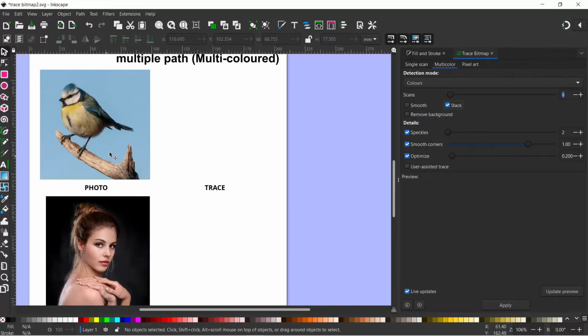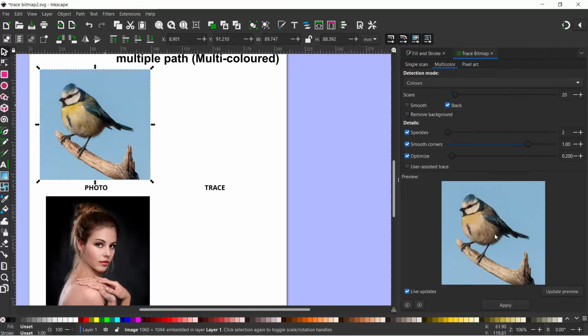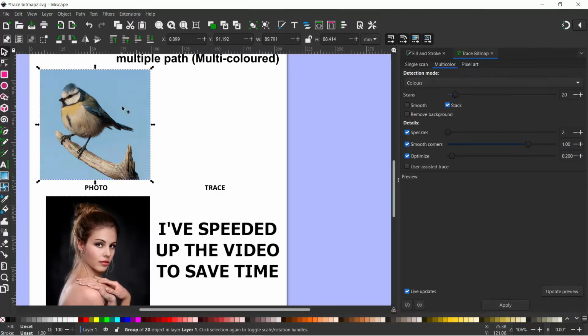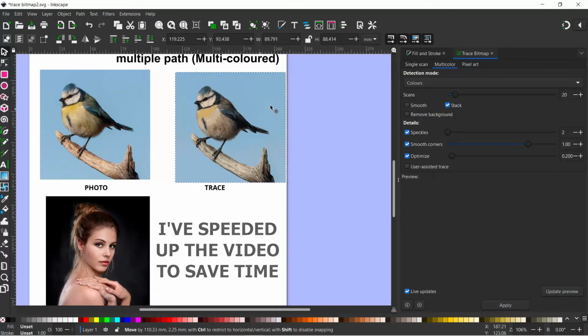If we want our images to look more detailed, we can add more layers. The problem with adding more layers is the more layers we've got, the more complex it is and the slower your computer's going to run. But I'm going to increase this to 20. We need to select our image. So we've got a preview down the bottom here, and we can press apply. And it will produce our image. We can drag it off to the side.